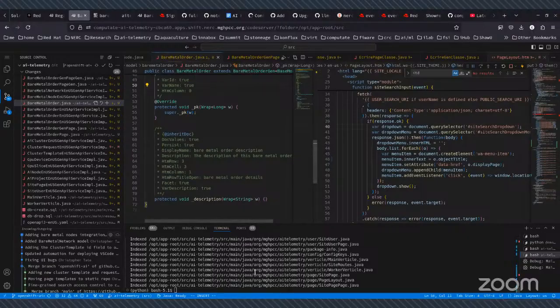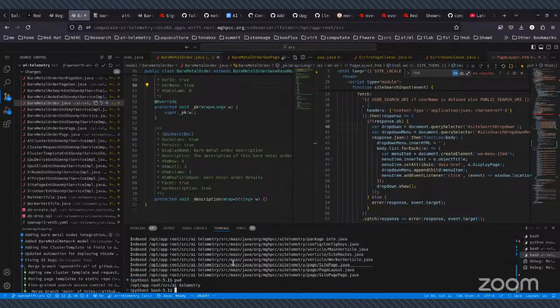So let me see if this runs. I'm going to check which directory I'm in and then do a Maven clean install. See if this works.